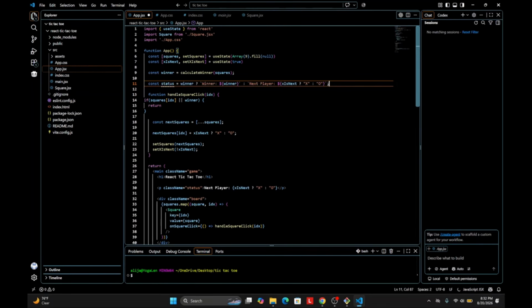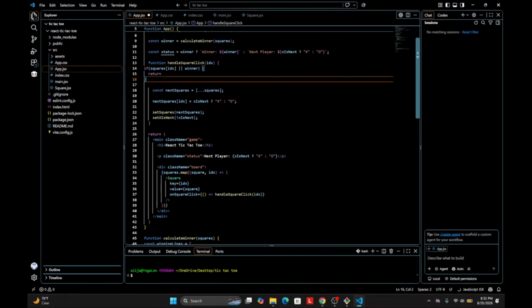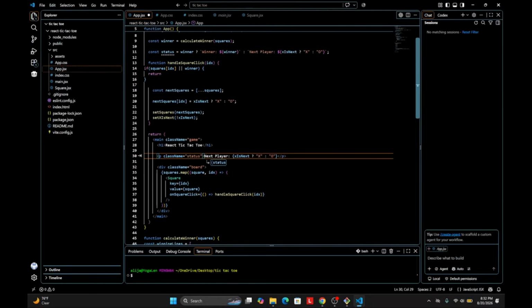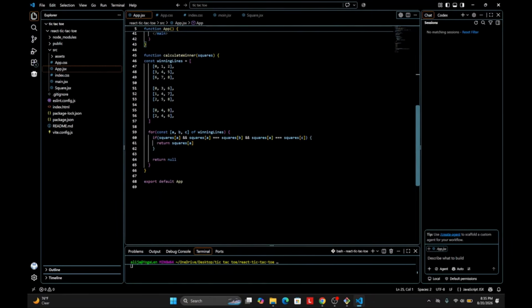We can use that winner value to update the status text above the board. Let's test the winner logic.